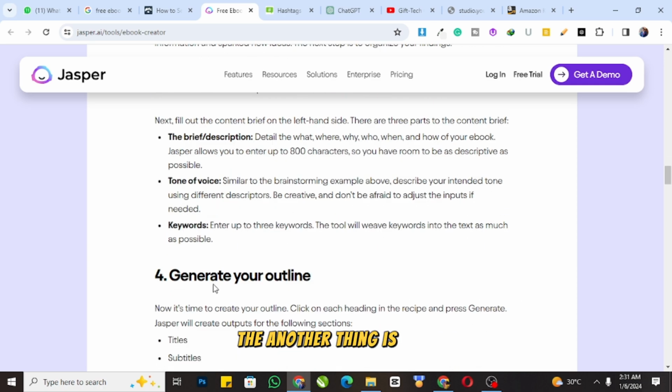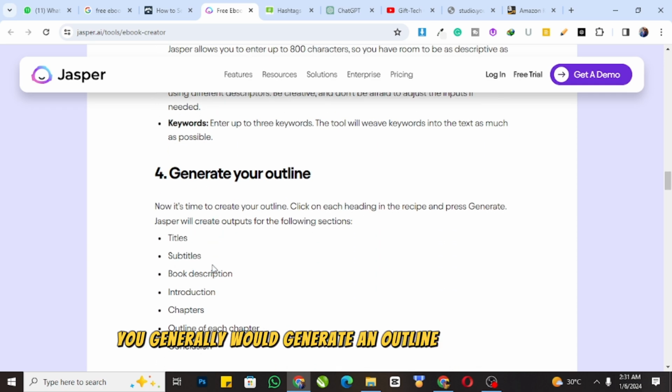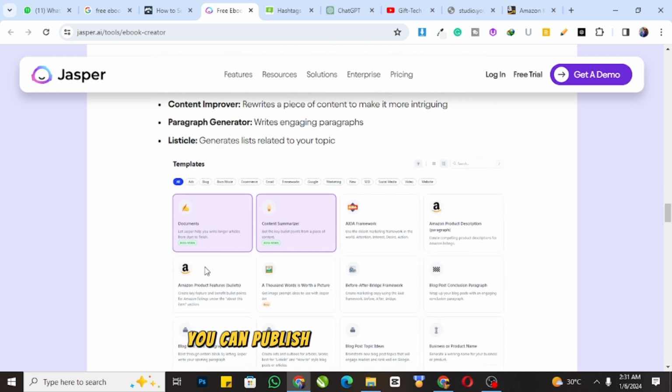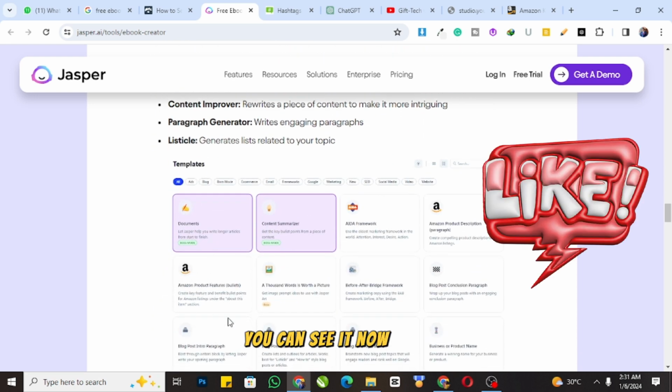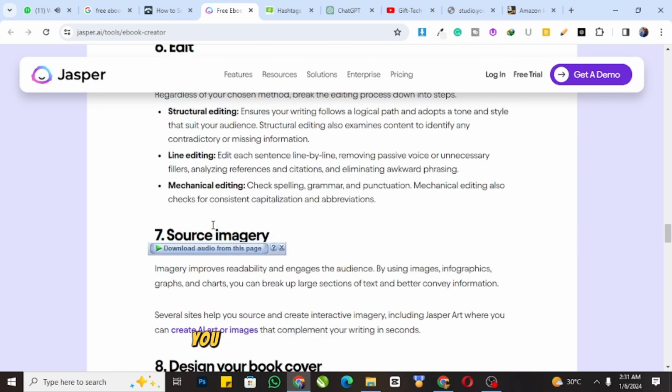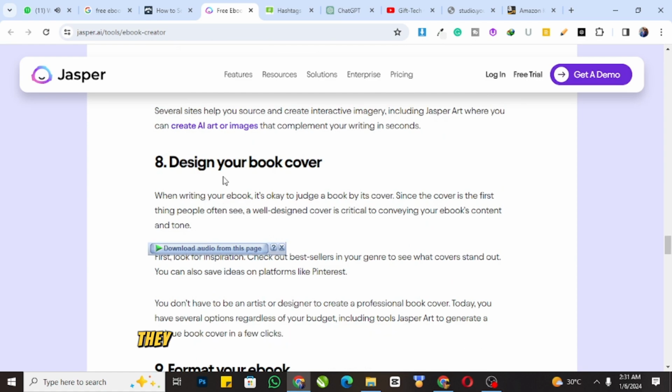Then they will generate an outline for your book. They will write a rough draft. You can see you can publish your book on Amazon. Also, this is a very good AI platform whereby you can generate a book. You will edit your book. They will source images. They will design the cover for you.